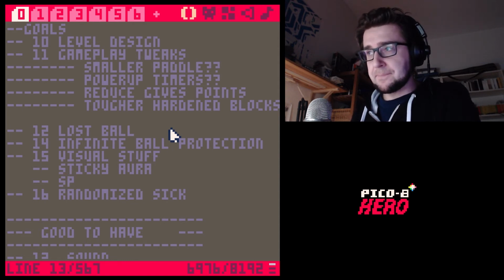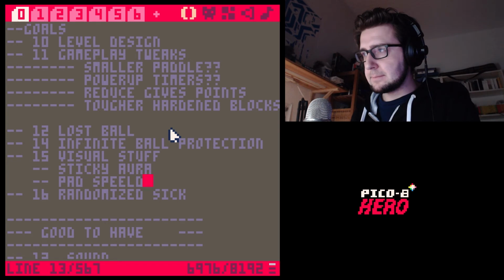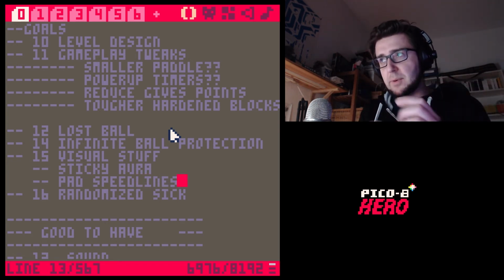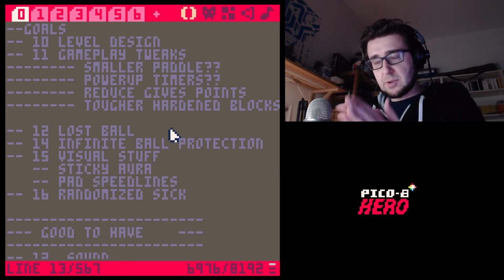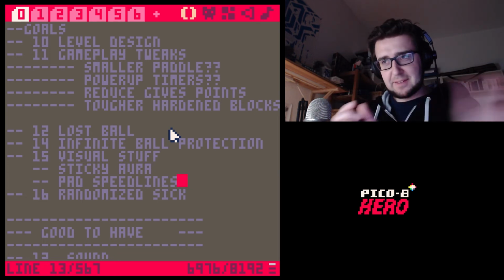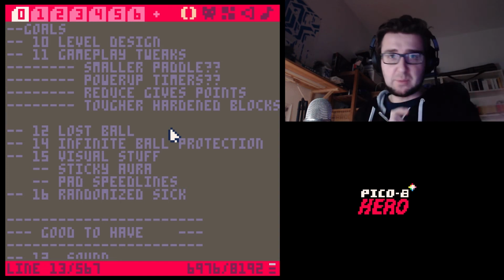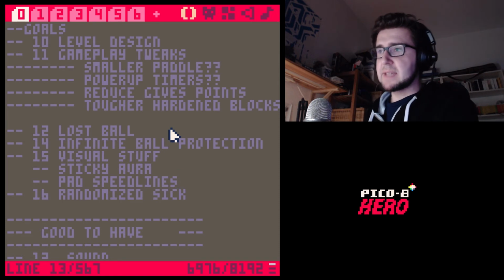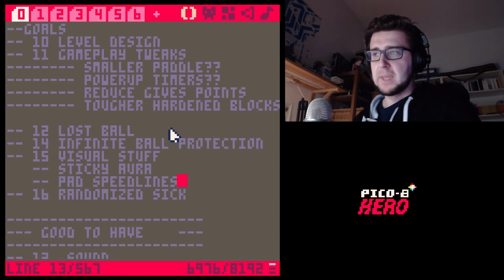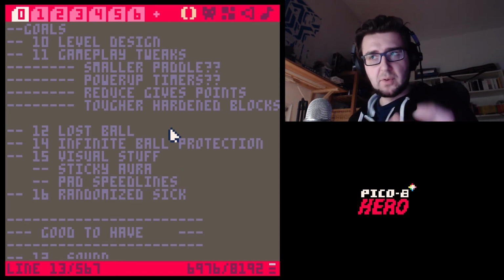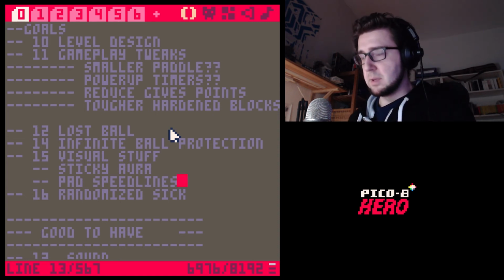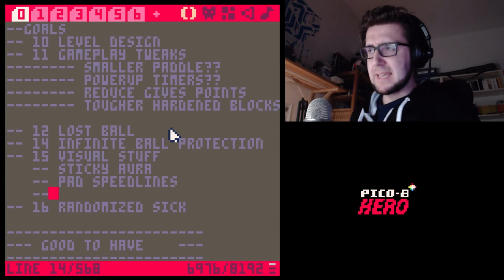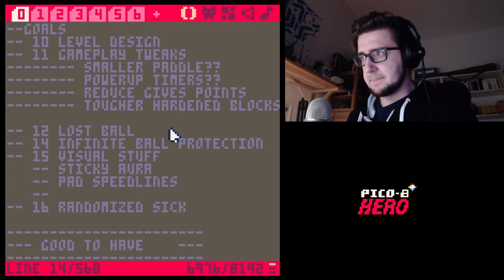Also speed lines, pad speed lines. So when you move the pad very quickly, the way the ball leaves trails of particles, it would be nice if the pad left speed lines behind it when it was moving very fast, especially when it's moving more than 2 pixels per frame, because for us that's the cutoff point for spinning the ball. So that also has a gameplay reason.